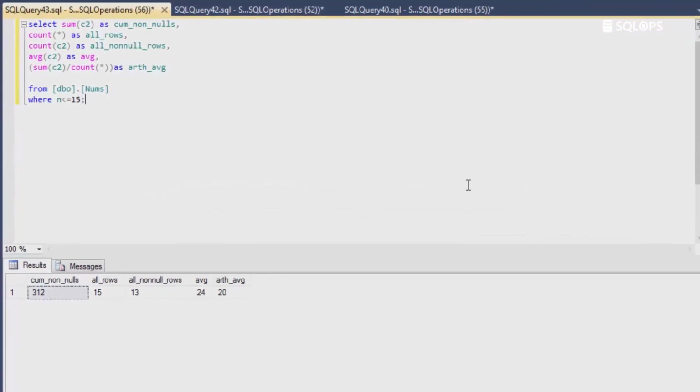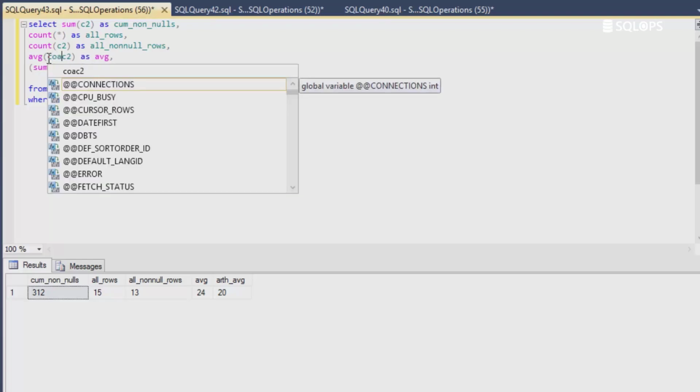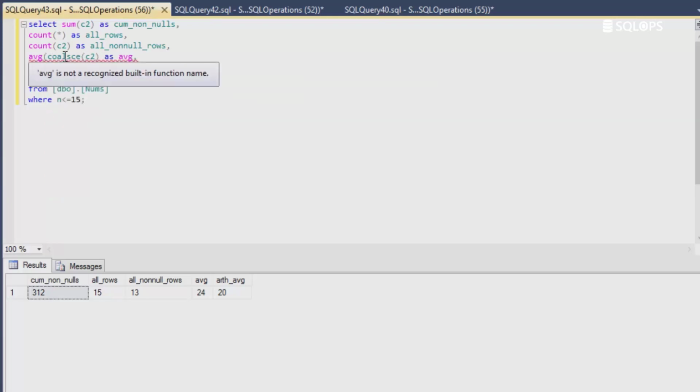To make the average function use all the rows instead of just the not null rows, you need to replace the nulls with another value that can be used by the aggregate function. Let's see how to do that. Let's change the average of C2 to use a value of 0 when C2 is null and execute this query. And as you can see, the average and the arithmetic average are exactly the same.